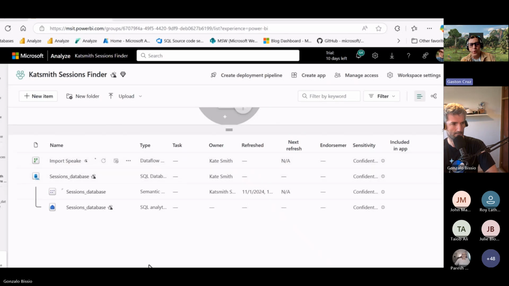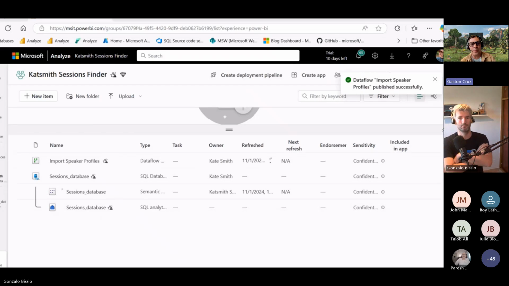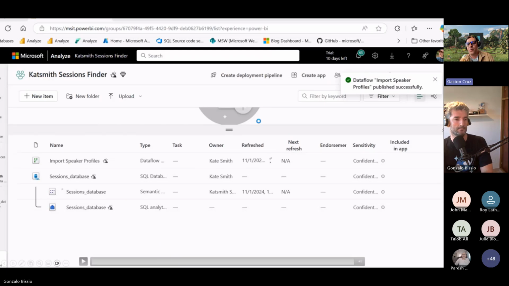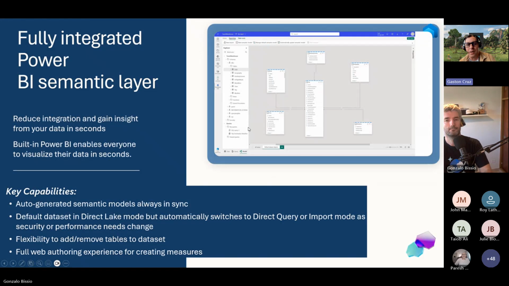You can see that a new item in my workspace is created, and that is the importing the speaker profile, is refreshing all the data. That means that it is getting the connection to the data source CSV file, doing the transformation. After doing the transformation, it is landing the data right away to my sessions database as a SQL database in the Fabric item. No Azure services at all. It's all Fabric. It's all in one single bucket.